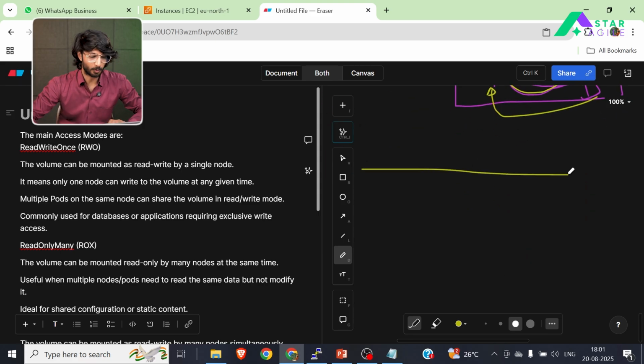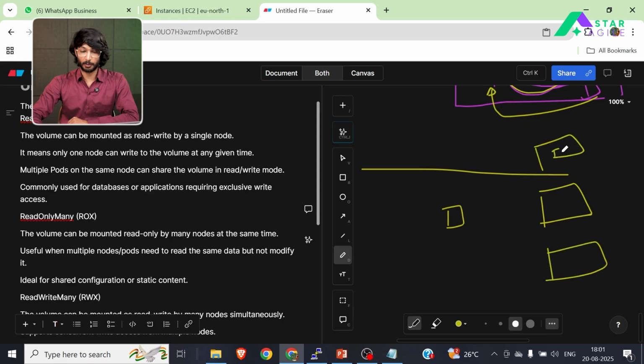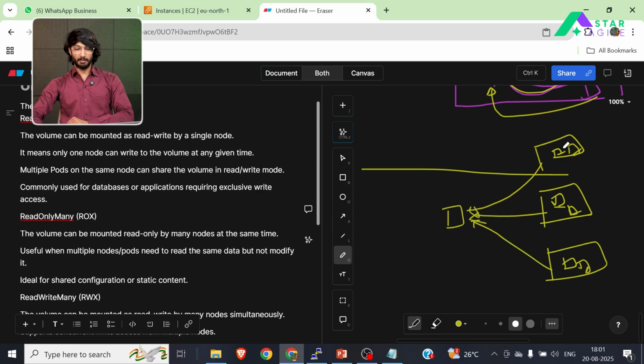Now, the second option here is read only many. In this case, there might be a volume and multiple nodes, like 1, 2, multiple nodes, as well as multiple pods that can read as well as write once onto this particular volume. Right. Multiple nodes and multiple pods can do what? Read write into this particular volume.